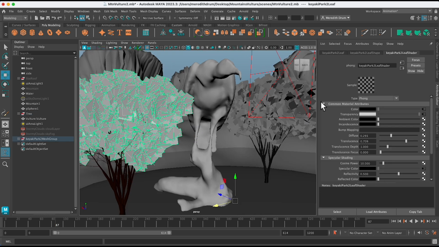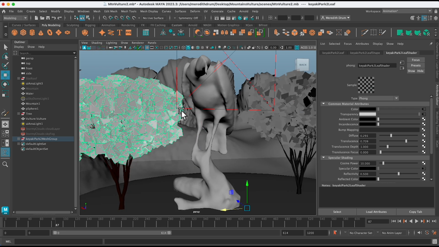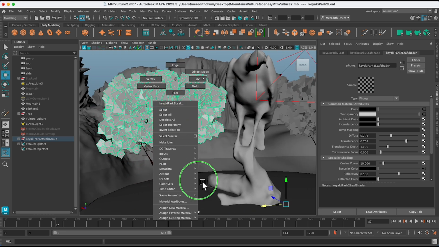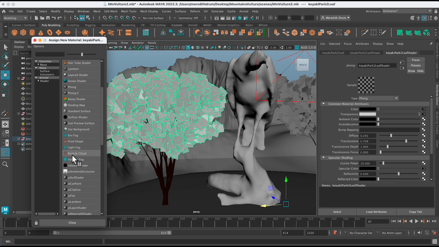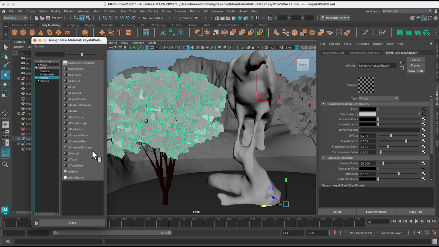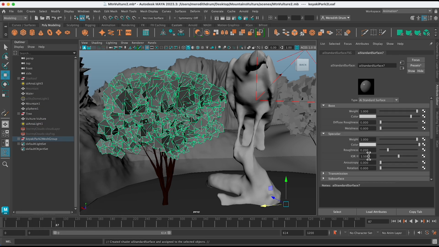We can see that it's got just a shader on it. It's a Phong. I'm going to replace that with an aiStandard. Click on Arnold, aiStandard. I'm going to turn down the specularity, and then I have to look for the leaf material. I already have it, but I'm just going to show you where I found it.